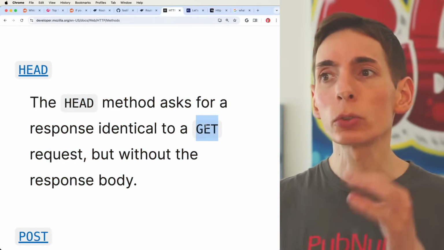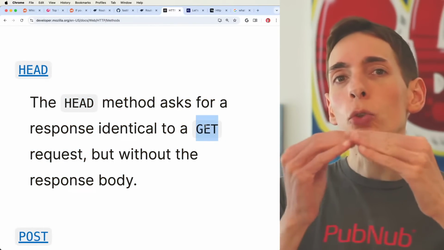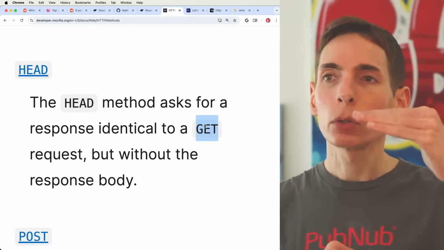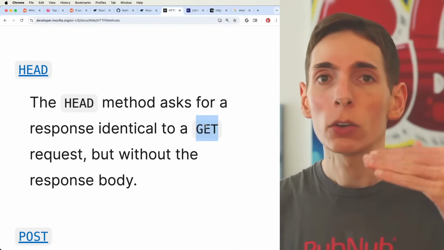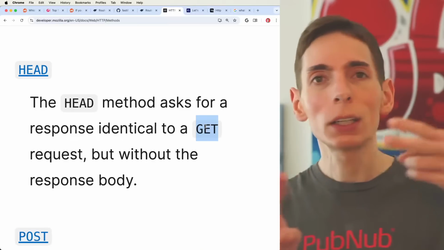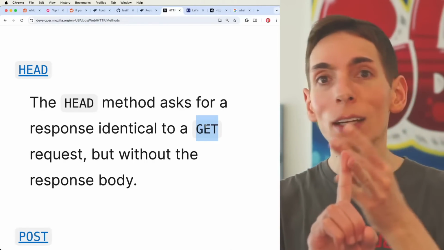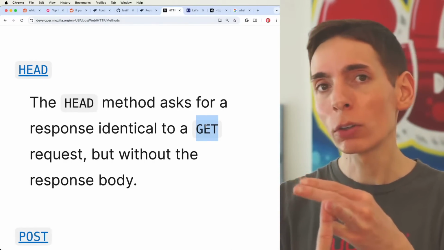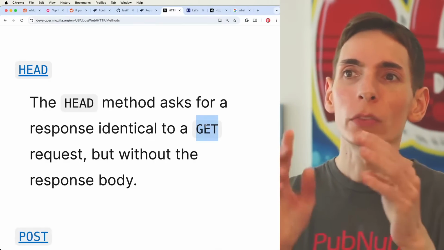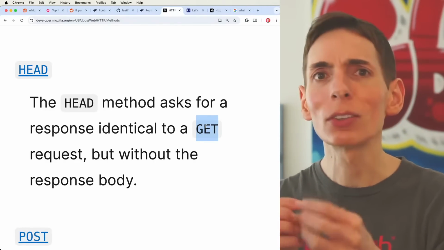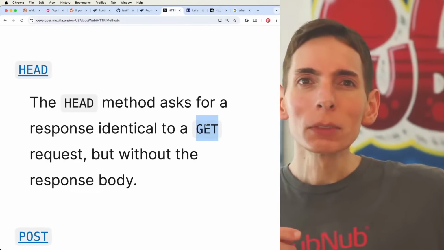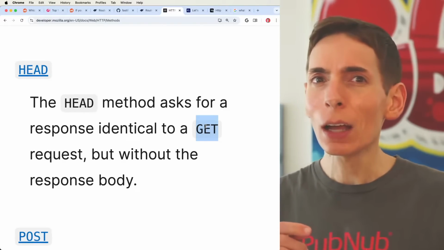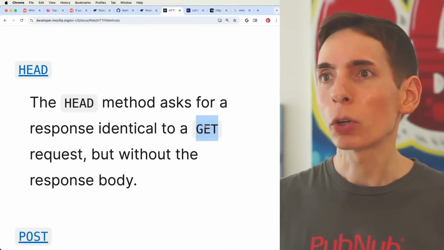So it's identical to get, just excludes everything below the headers. The headers are going to be content length, content type. Is the data actually available to read, right? So would it be a 200 or is there going to be a 404? So this is just the head information. It's going to say, hey, is there any data there? If there is, can you give me a little bit of metadata about it? And that's what the head request method does.